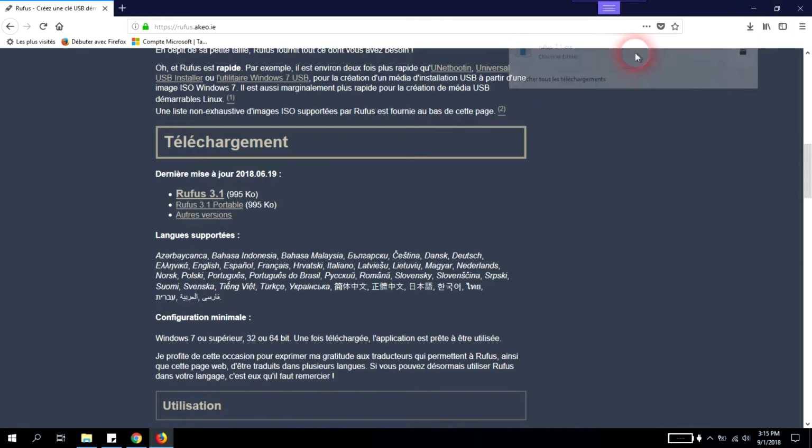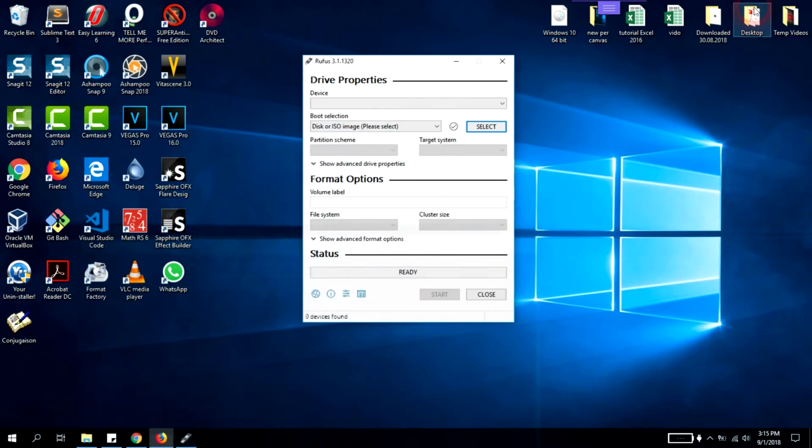After it's been downloaded, we will just open it. Windows will ask you if you want to run that software. You will just click yes, and from here we will start setting up the Windows 10 ISO file onto our USB.